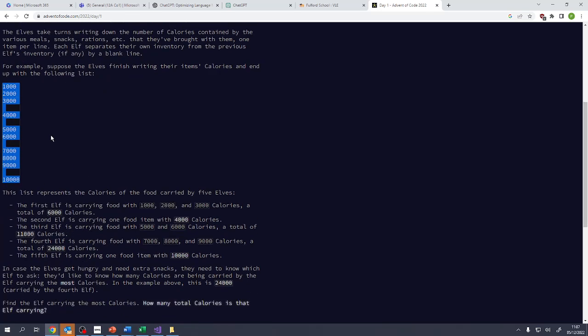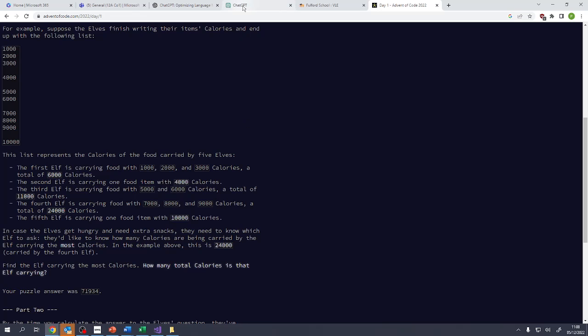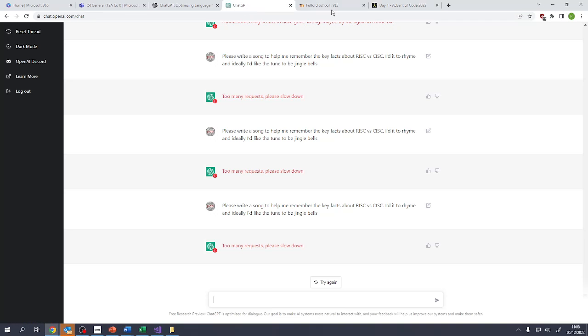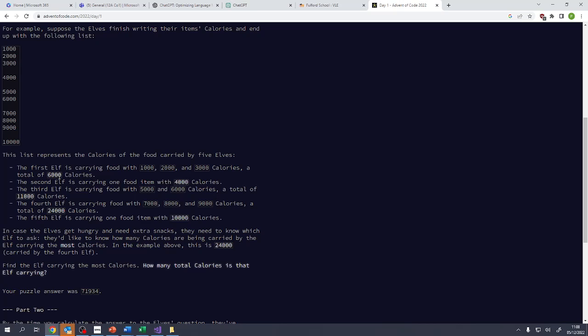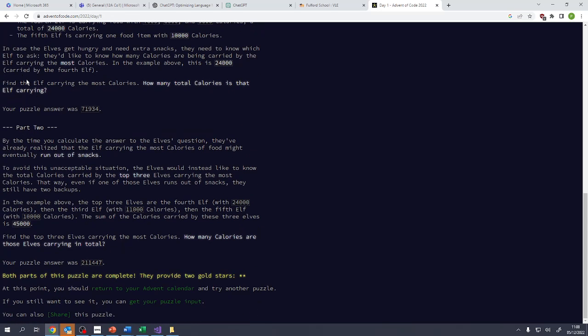Every day in Advent there is a computational challenge, which incidentally, if you copy and paste it into OpenAI and ask for a solution, that's cheating. Don't do it. It might be able to, I don't know. Every day you've got 2 challenges.